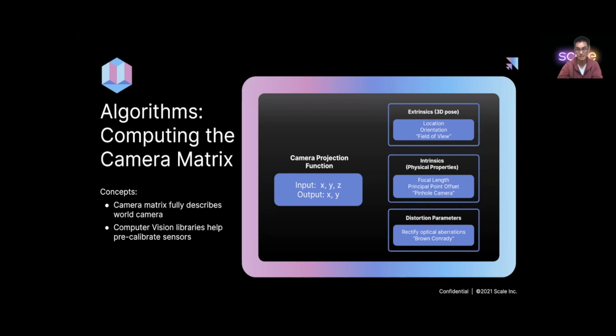The intrinsics of a camera, as you might have guessed, are its intrinsic properties. These properties don't really change as you move the camera around. For example, its zoom level, how wide or narrow its field of view is, and also basically the resolution of the images that it produces. Those count as the intrinsics.